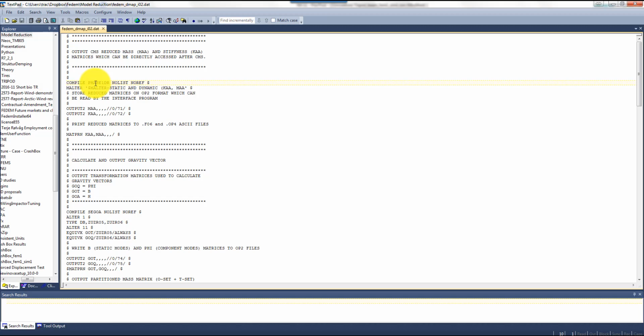And then you can jump to certain positions in this routine by using the malter command, which is searching for a text string. In this case, when the system finds this text string, it has already performed the component mode synthesis reduction, and these 2 matrices, MAA, the reduced mass matrix, and KAA, the reduced stiffness matrix, are already calculated. And therefore I can output them to my OP2 file, which I've already assigned.